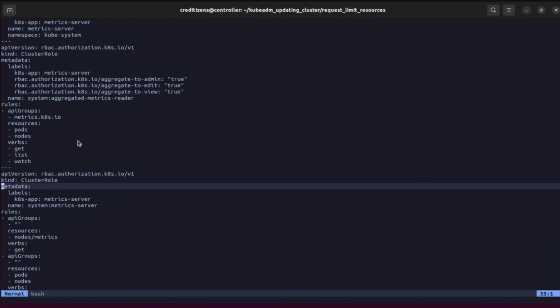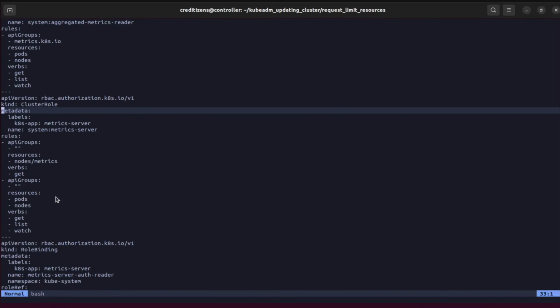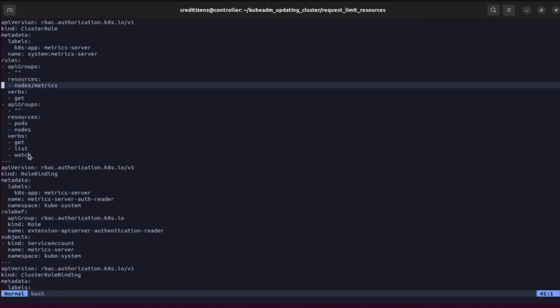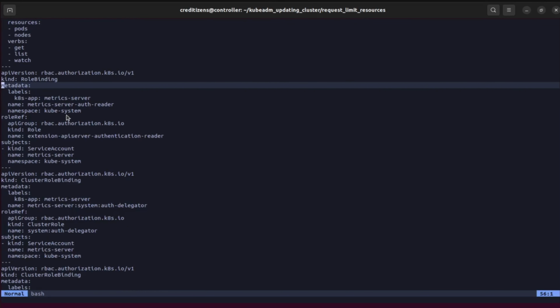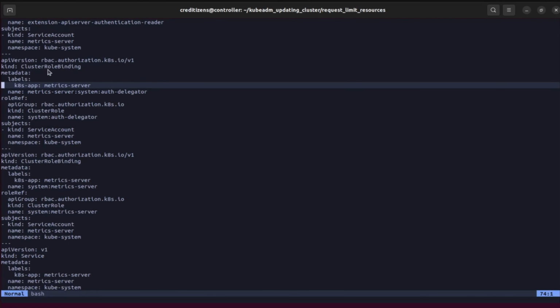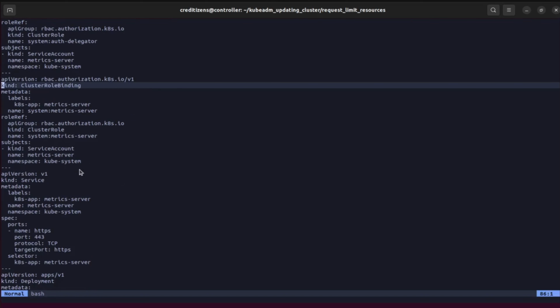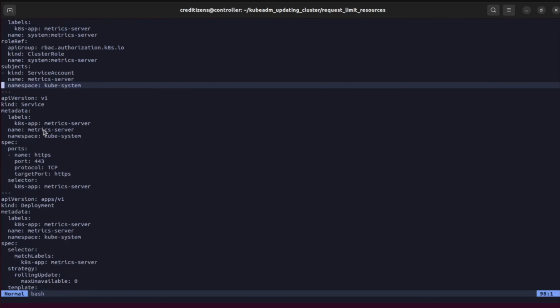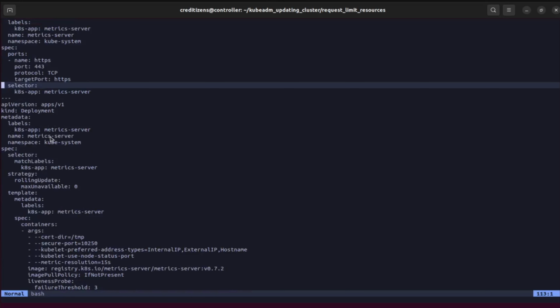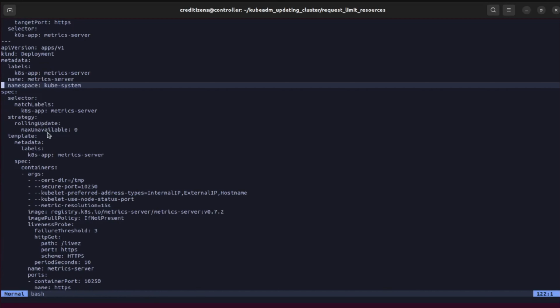And that's the file. So there's a cluster role, okay, to be able to read those resources. So resources, pod, nodes, you can get, list and watch. That means you can read those. Cluster role binding, so some RBACs. The service, there is the main deployment after that. So it's using HTTPS. Same here for the HTTPS.